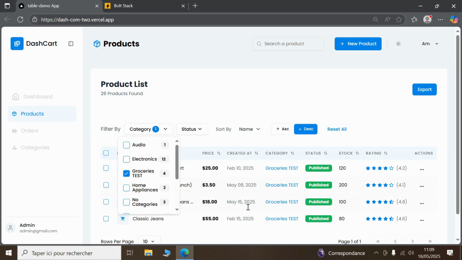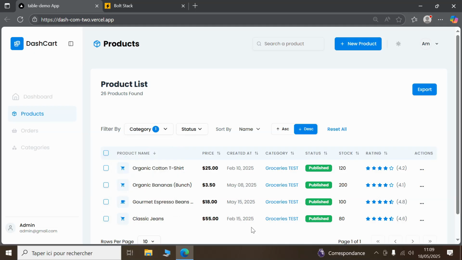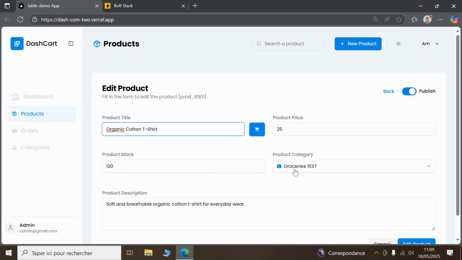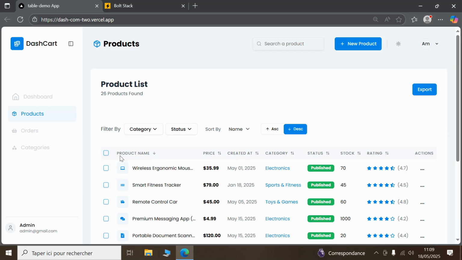And then when I selected all the products that already had only groceries, now they're going to have the test or the new word that I added. And also if we go to the form, as you can see, the new icon has been updated in the category. So they are completely synchronized.